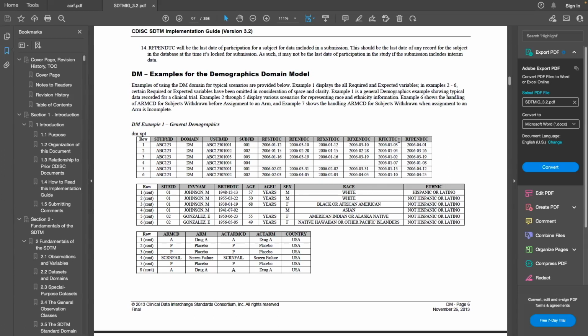RFICD, this is a spelling mistake here. This is the RFICDTC. Reference start, IC for informed consent, DT for date, and C is for character type, since it's a date in character type. When a subject signs informed consent, they sign only one time. That date is mentioned here.